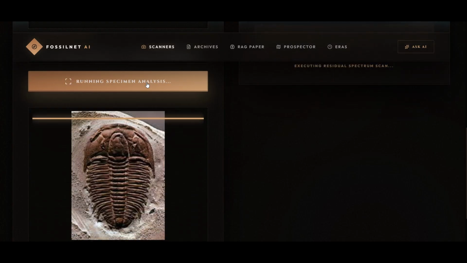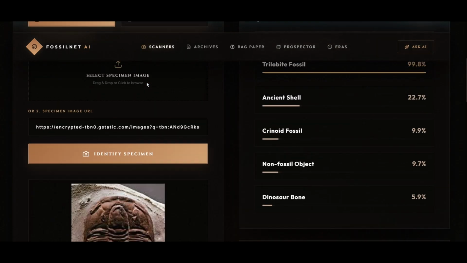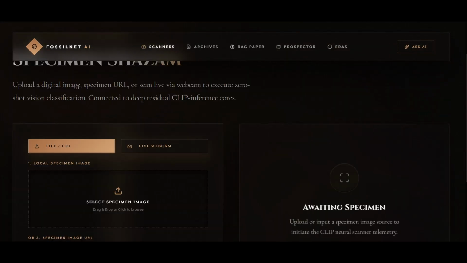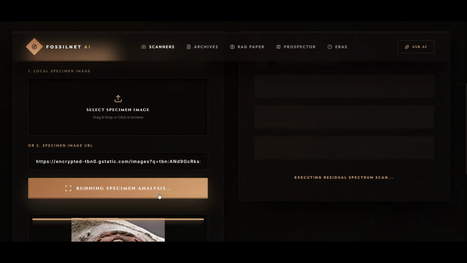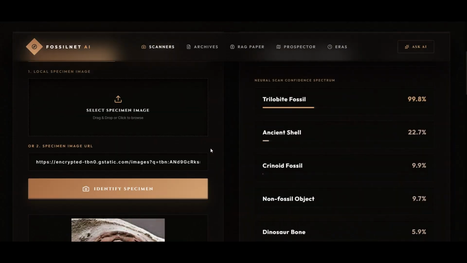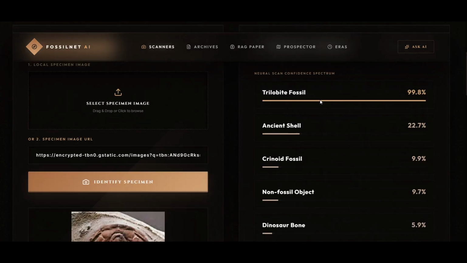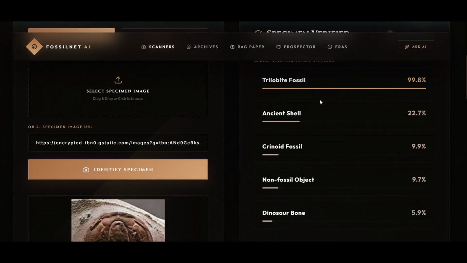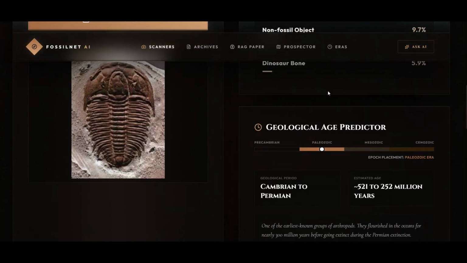Okay, the scanning goes, and sorry, again doing the same. So it is predicting what it is. So it's predicted. It is a trilobite fossil. There are 99.8% chances that it is a trilobite fossil by our model.